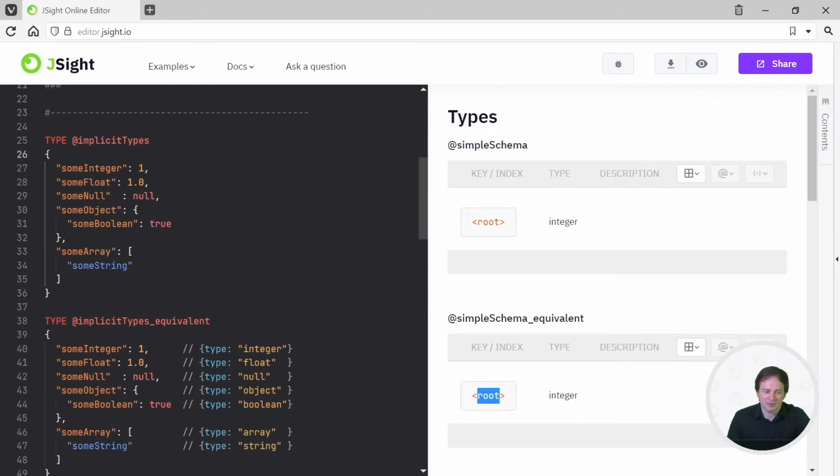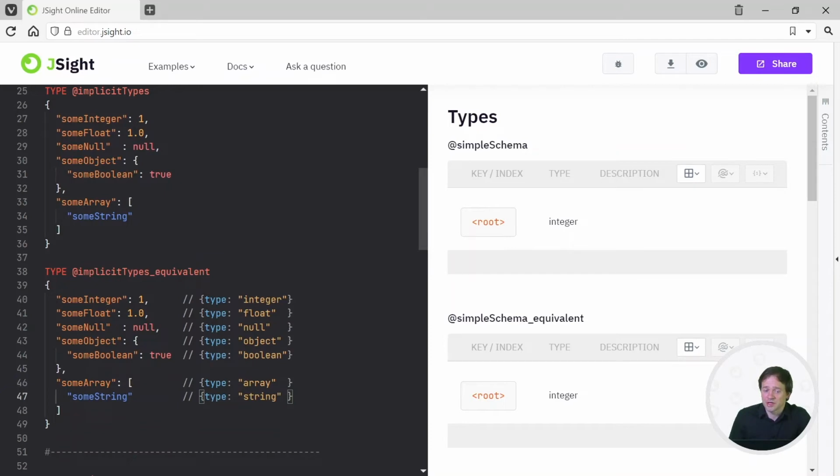Look at the next example. On the line 27, you see an implicitly specified integer type. On line 28, the float type. On line 29, null type. On line 30, implicitly specified object type, then boolean type, then array type, and then string type. And of course, you can specify these types explicitly. We see it in the next example. All the mentioned types are specified explicitly here, and we have absolutely the same schema. So you see, it's very easy to understand.